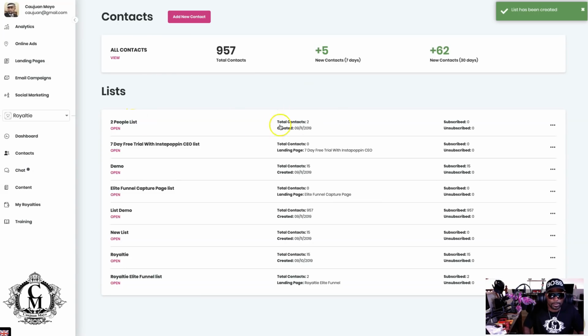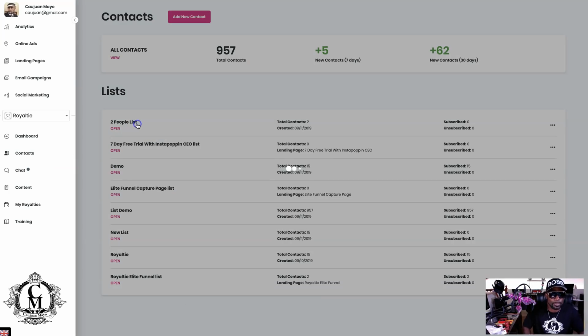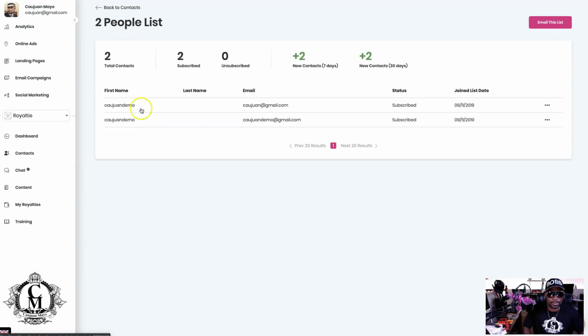So you see right here, a total of two people, and then we had the new list of 15 right there. As you can see, you can segment and put people in any different list. The nice thing is now that I've got them as a two people list, if I wanted to email just those two, I can. See, I can email this list.